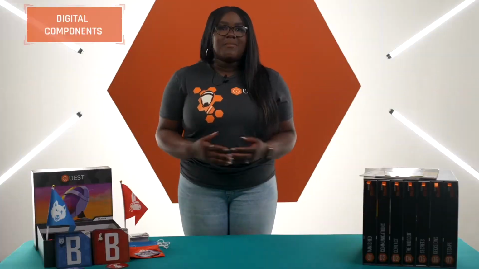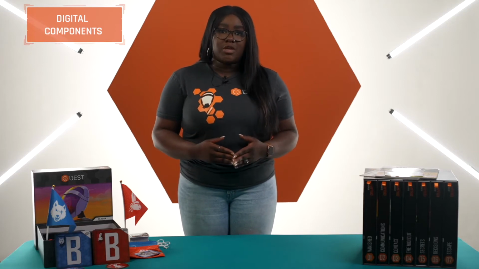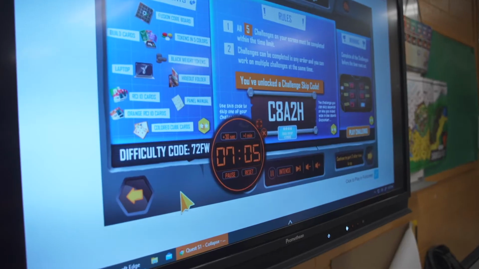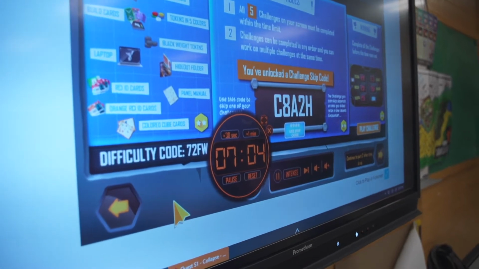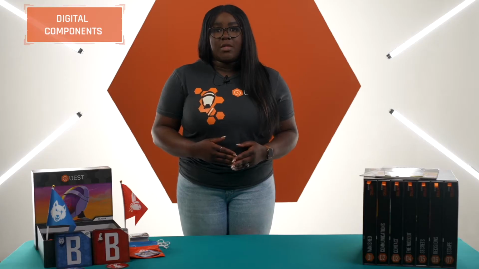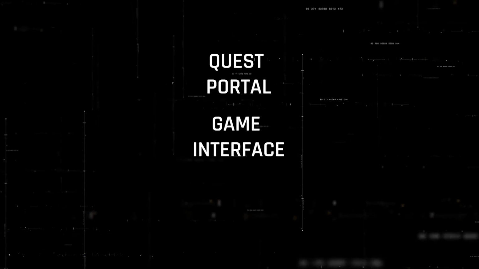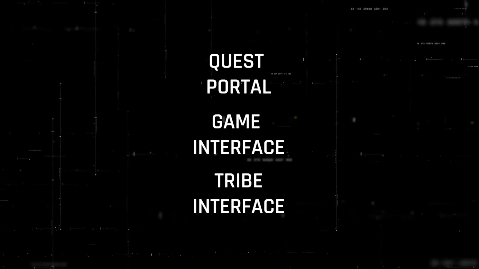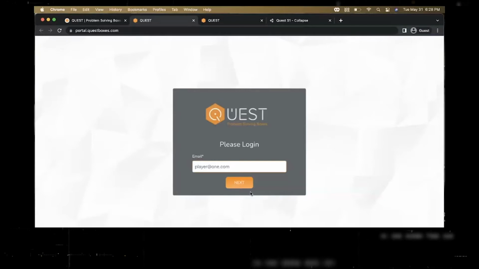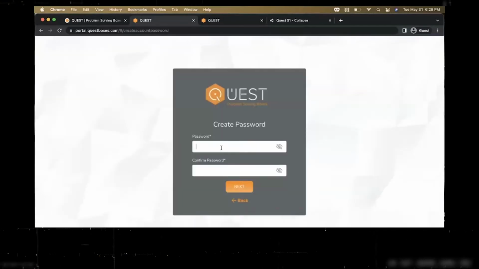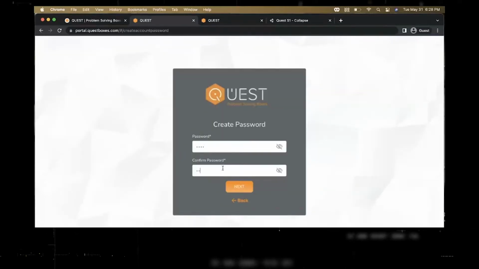At Quest, we've made it a priority to ensure that you, the teacher, are guided through every step of the way as you facilitate the experience in your class. There are 3 different digital tools you will use: our Quest portal, our game interface, and our Tribe interface for students.